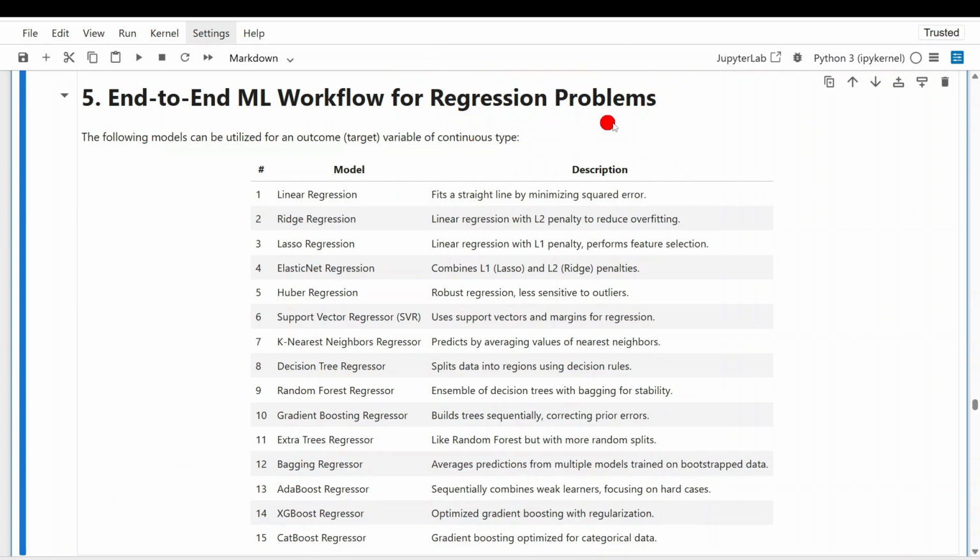So today our focus is on a regression problem where the outcome variable of interest is of continuous type or a quantity variable in general. So we'll consider linear regression, which is just the usual straight line model that minimizes the sum of squared errors. Ridge regression, which is a linear regression that adds an L2 penalty for combating overfitting.